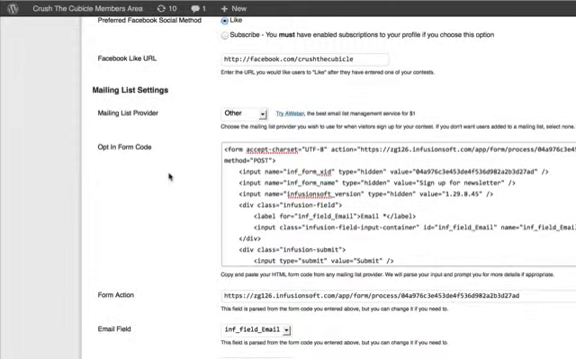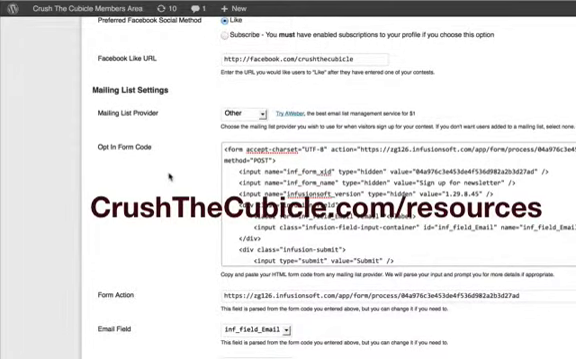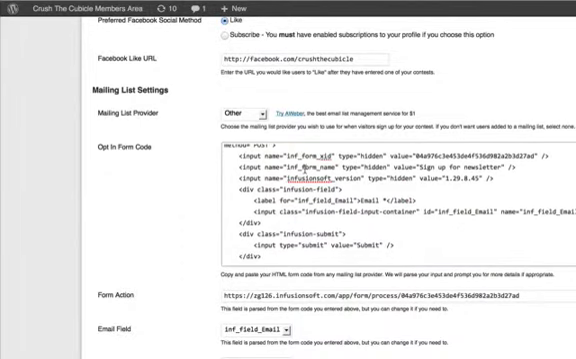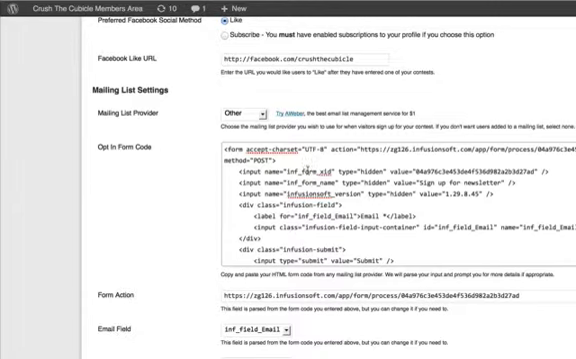And I'll have some lists in the resource section at crushthecubicle.com/resources on my recommended mailing list provider at this particular time and any deals they have going on. So I would recommend checking that out here. I use Infusionsoft for my CRM or customer relationship management and e-commerce platform. And this is the code directly from Infusionsoft for one of my forms that I already copied and pasted in.